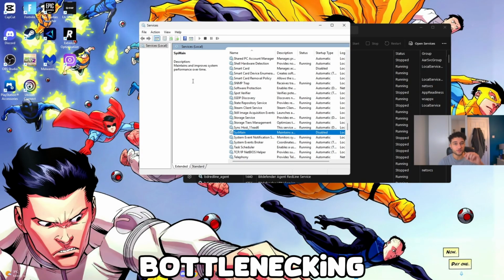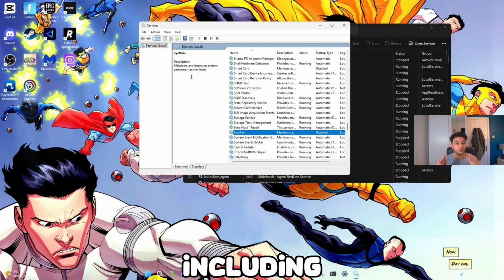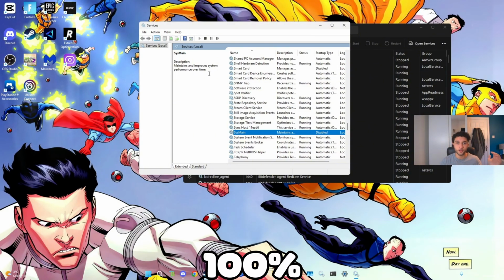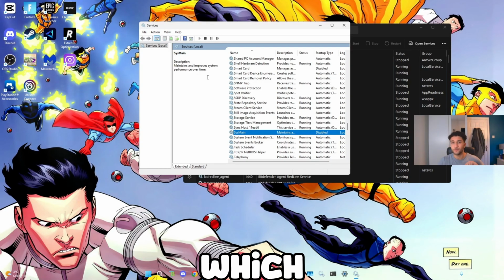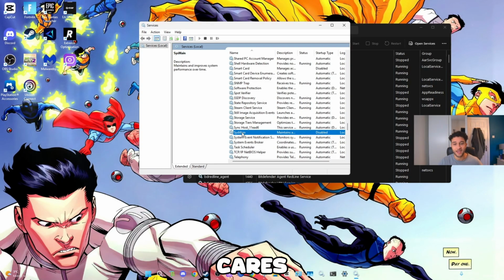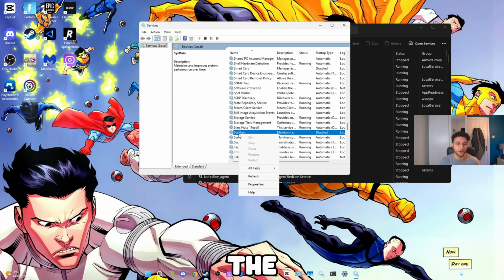It's slightly bottlenecking all of your components, including your Wi-Fi connection. So instead of going 100%, it's going 85% because it wants to improve system performance over time, which you just do not want. Genuinely, no one cares about that. We just want the highest frames and the lowest ping possible.